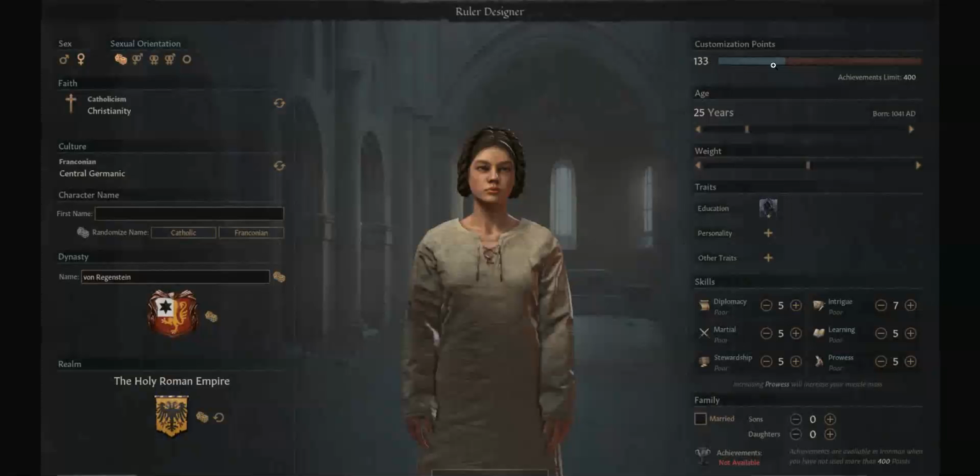So we have customization points, and these go into age. So most likely, the younger you are, the more points it costs, because a younger ruler is better. Weight, I'm not sure how that factors in, but I know it affects your health. And you get some traits here. You see you have the 1 star, I forget what this is called, but for the intrigue lifestyle, this is only 10% advancement, because it's only 1 star here, though I do forget what this is called.